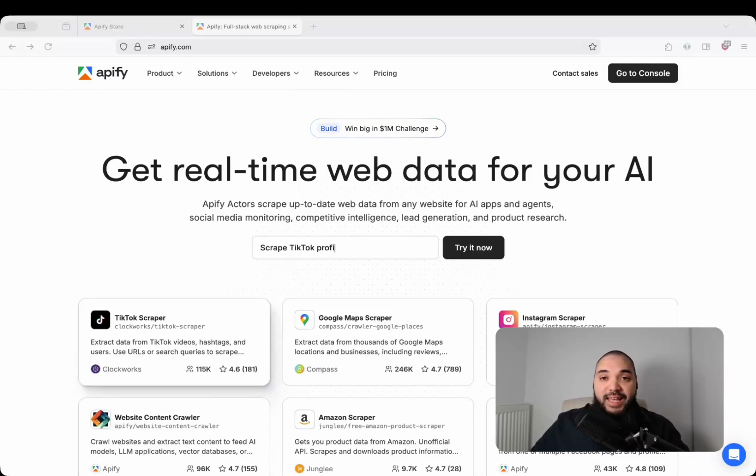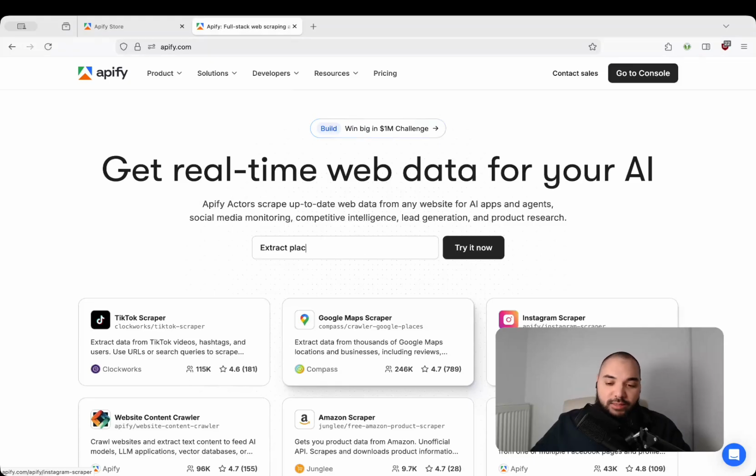Imagine that you could get any kind of data fast, reliable, and cheap. And this is where Apify comes in. I would like to give you an in-depth tutorial, or a crash course rather, on how you can use this software. I have been working with this software for quite some time right now. And if you don't know what Apify is, you can just check out apify.com.